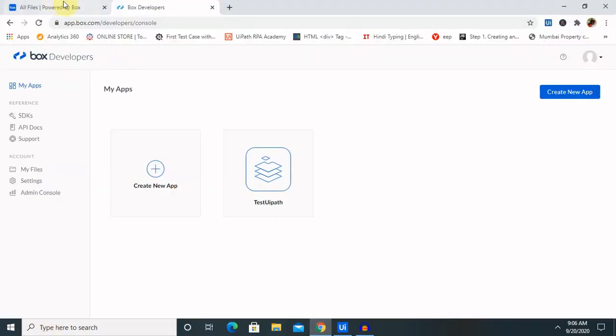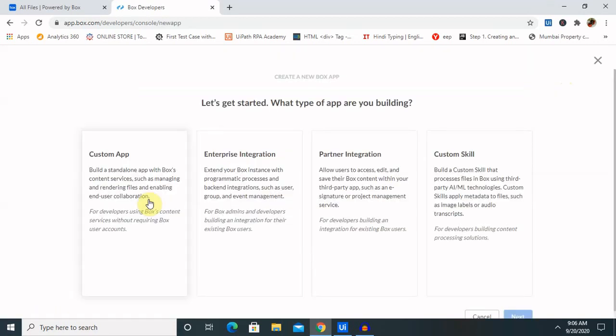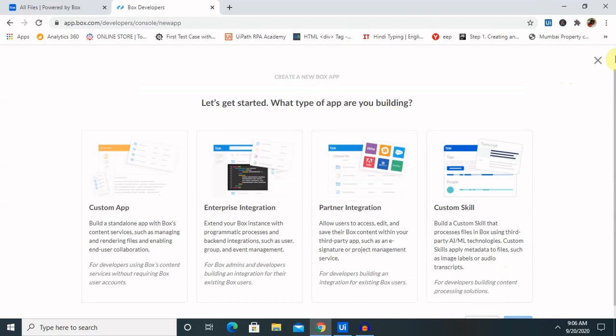Once you log in to the Box developer console, you're able to see this page. API docs and SDK tools are available on your screen. If you want to see whether any specific application is available inside your Box developer console, just click on My Apps. Inside My Apps, you're able to see Create New App. I've already created one, but for your better understanding, I will create one for you as well.